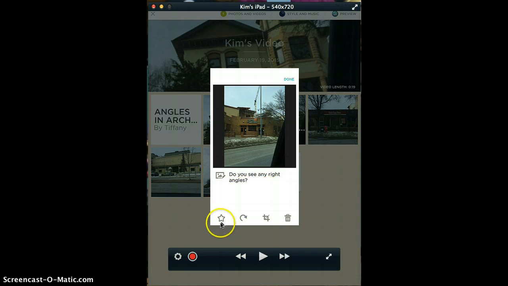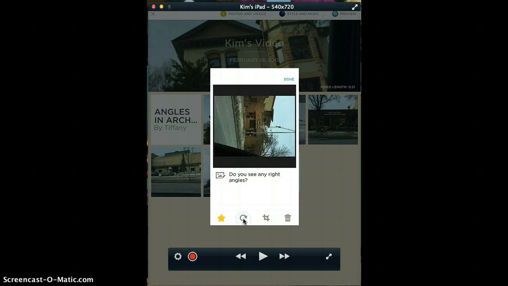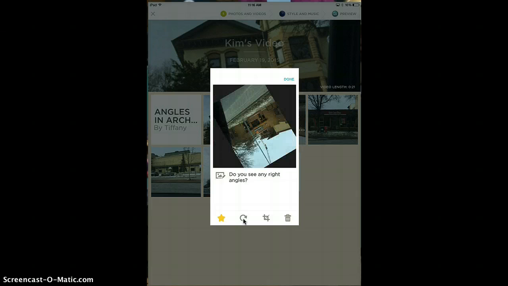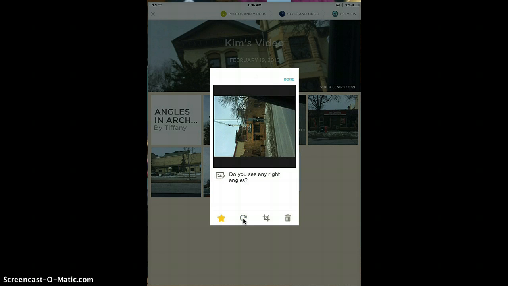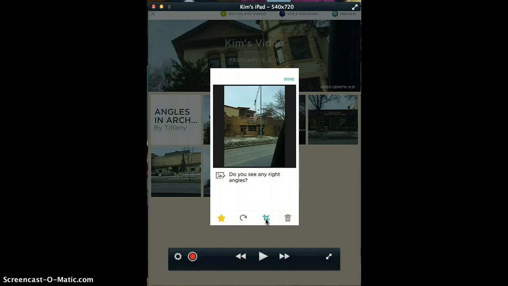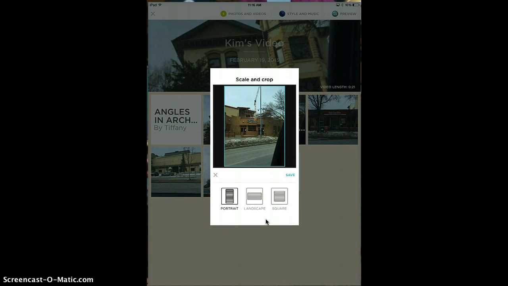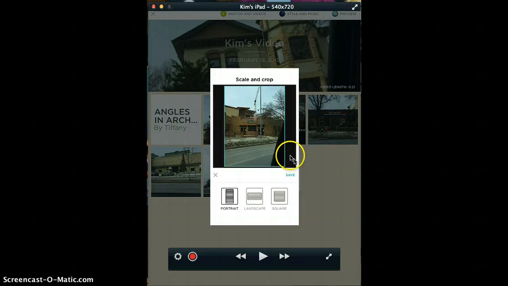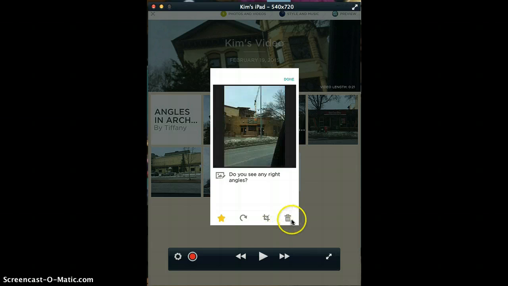And I see that I can, within this picture or this image right here, I can feature it or spotlight it. I can flip it around. Let's show you what that looks like. Spotlight it or feature it. If I flip it around, that's handy if the image comes in incorrectly. I can select if I want it to be portrait, landscape, or square. You can also grab it and move it and hit save. And of course I can trash it.